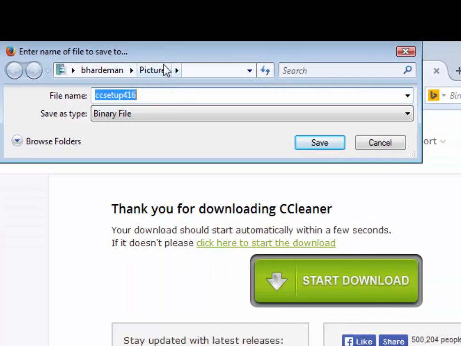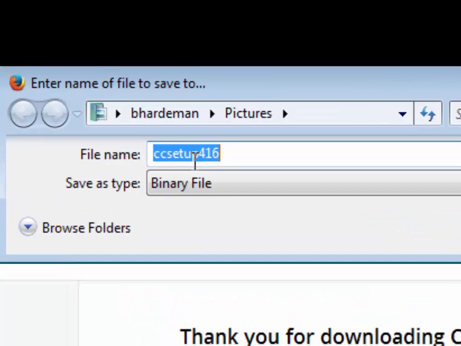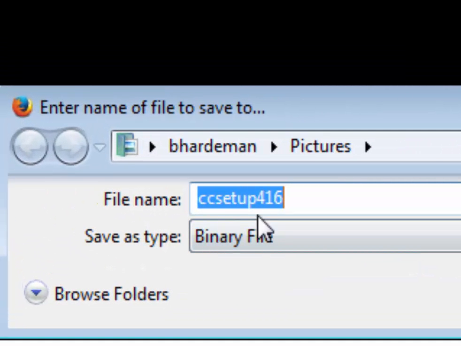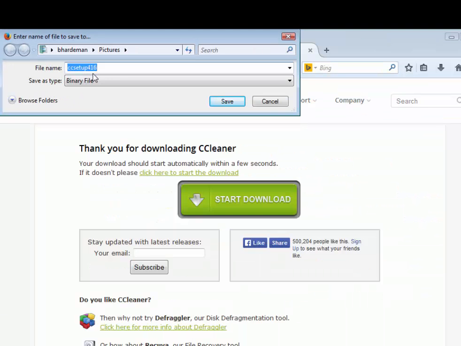When you go into your pictures folder, you're going to look for this name here, CC Setup 416. Double click that file. A screen will pop up, and you're going to get going. It's going to walk you through the steps also.